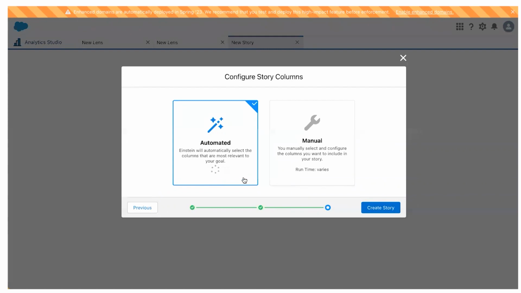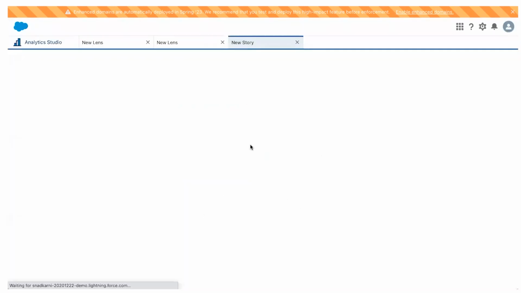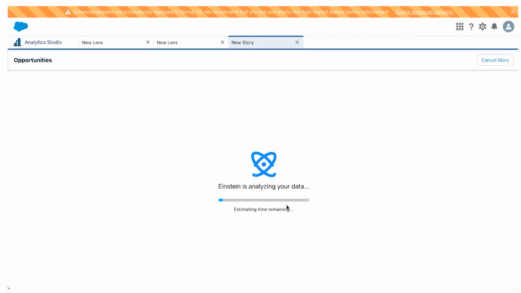And now here it says automated or manual. Right. So when it's automated, Einstein will find out the best metrics for you. You don't have to do the metric selection, the model selection, and so on. Einstein is going to do that for you. So I'm going to click on automated, click on create story, and then it's going to start creating stories. As you can see, it's analyzing data. It says less than 5 minutes. We'll come back to this in about 5 minutes to see what these things look like.